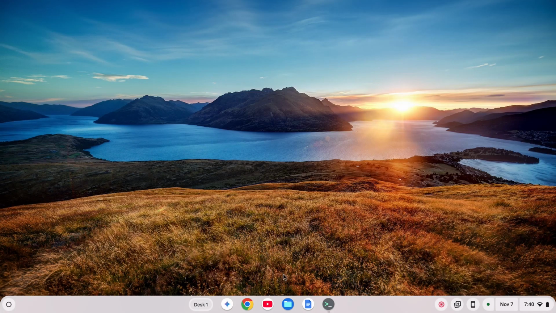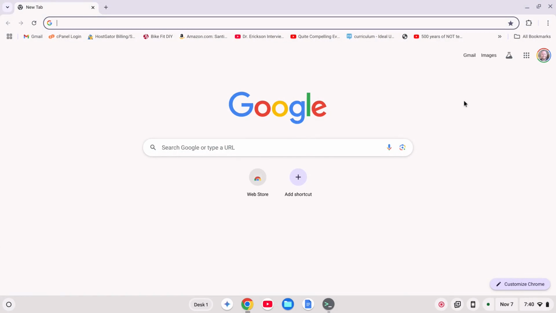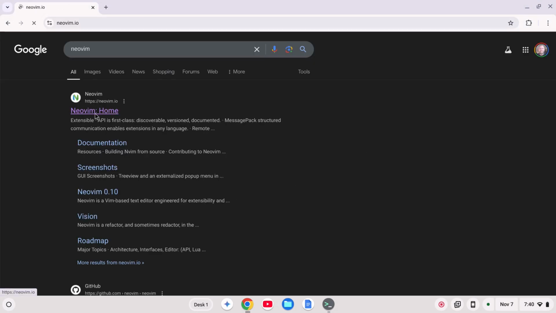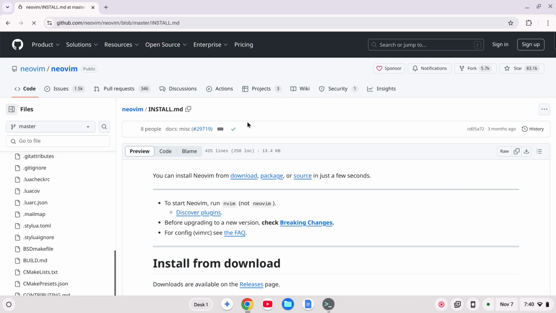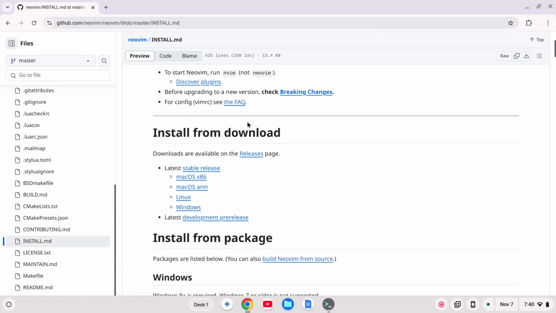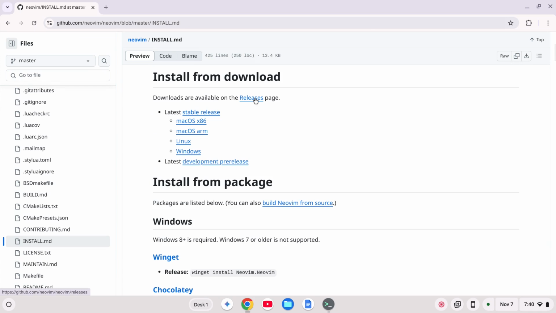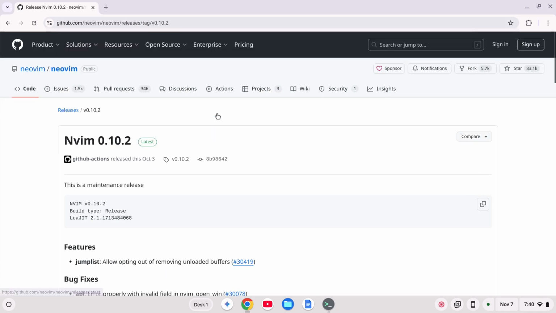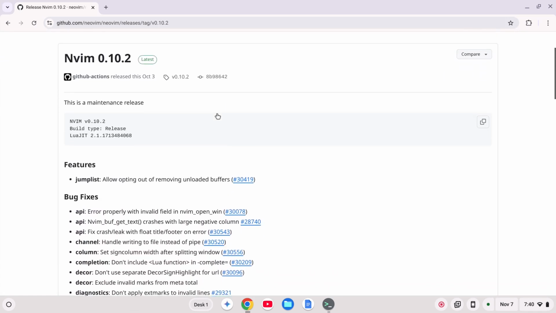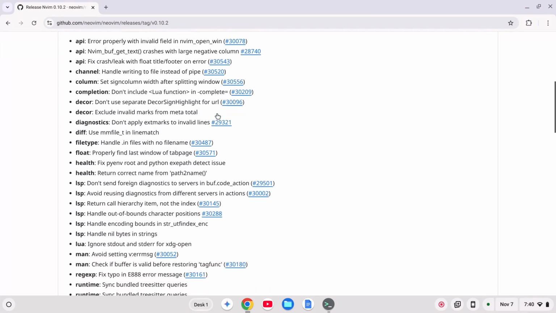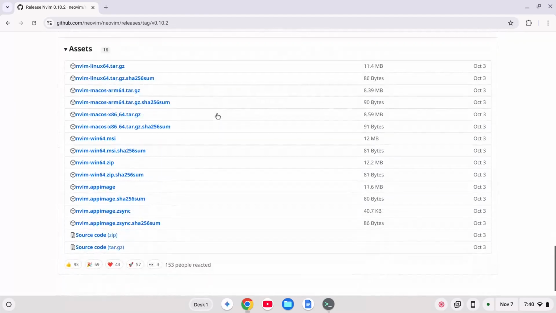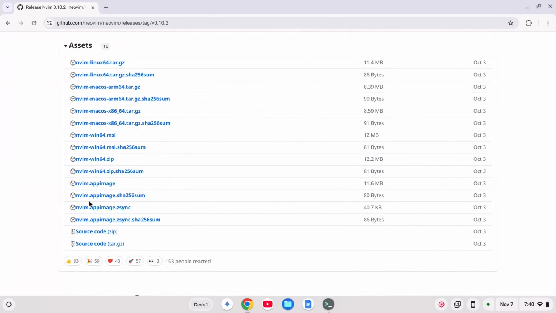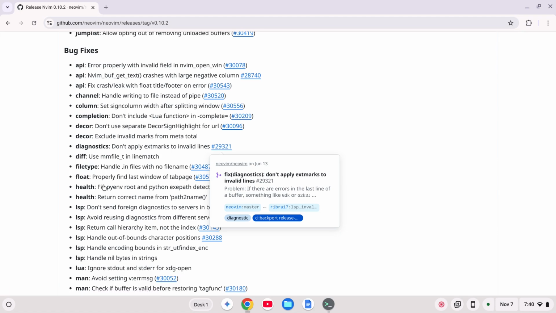Let's minimize the terminal here and open up the browser and search for Neovim. We'll go to neovim.io, and on this web page we'll click install now. That'll bring us to the GitHub, and we can go to the latest stable release, which at the time of this recording is 0.10.2. If I scroll on down, I can find the nvim.appimage. I want that, so I'm going to click on that.